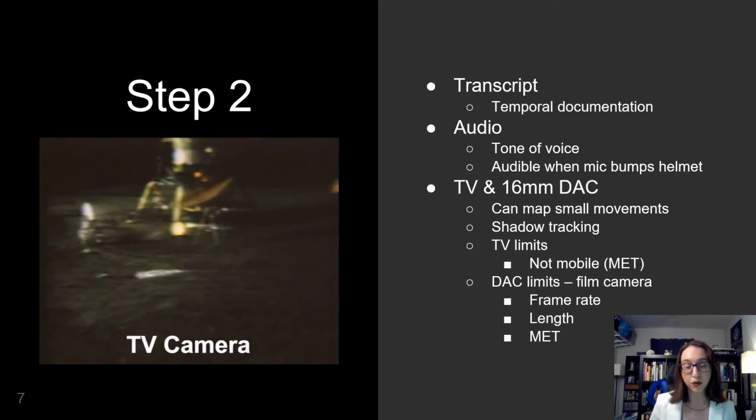The TV cameras were not yet mobile. They were still wired directly into the lunar module, as this mission did not yet have a rover. And the data acquisition camera, that's the film camera they carried with them, had the limitations of your standard film camera.